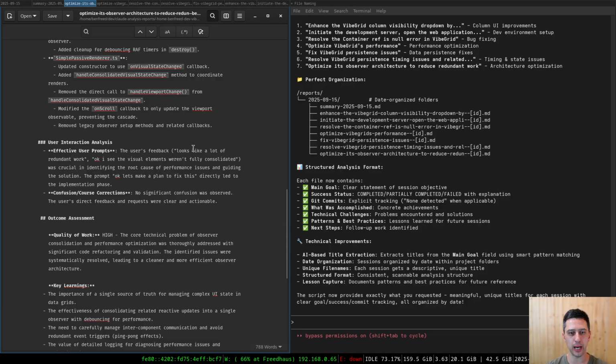So the user's feedback: looks like a lot of redundant work. Okay, I see the visual elements weren't fully consolidated. Was crucial in identifying the root cause of performance issues and guiding the solution. Okay, and then some of it is kind of not consequential, like let's make a plan to fix this.